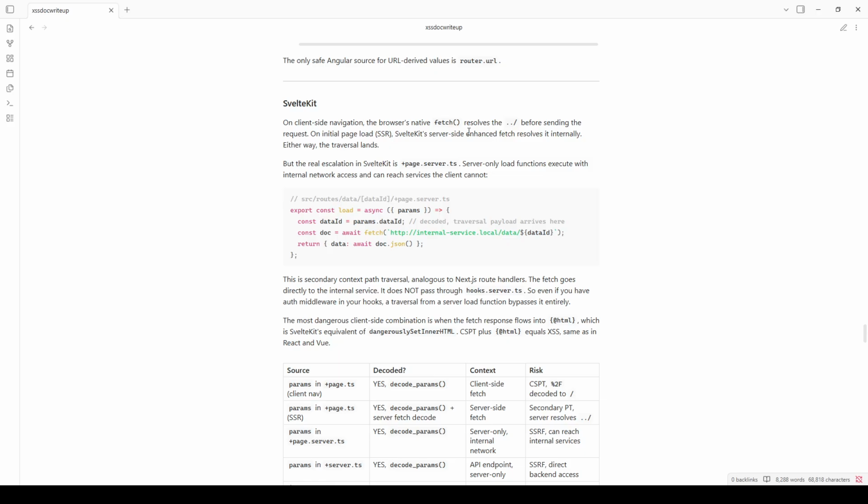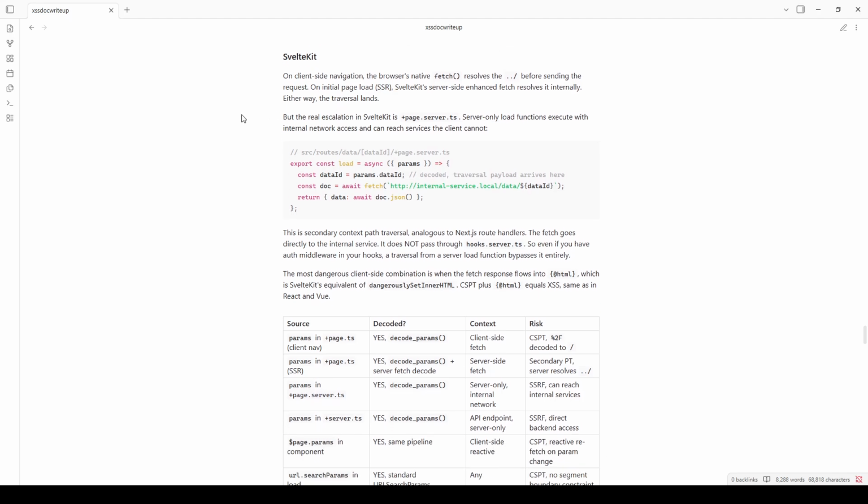SvelteKit. On client-side navigation, the browser's native fetch resolves the // before sending the request. I want more backslashes. Can we get some backslashes in here? Can we get some reverse solidus? On the initial page load, SSR SvelteKit server-side enhanced fetch resolves it internally.